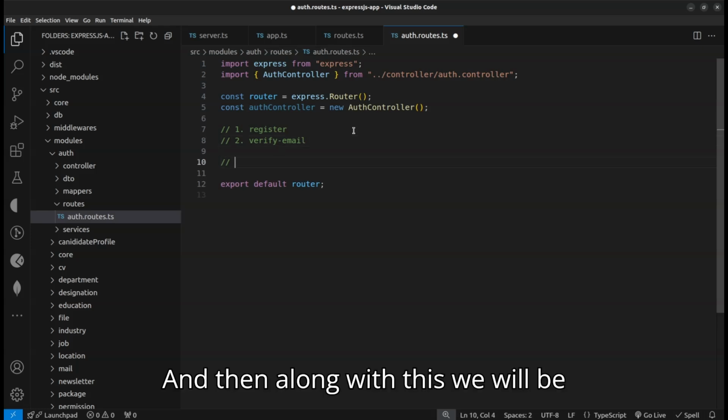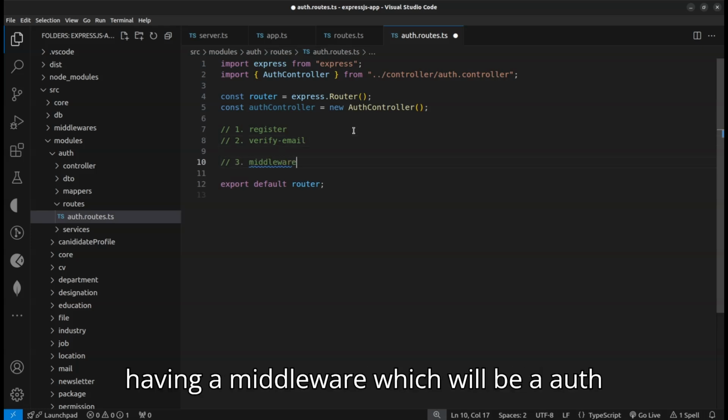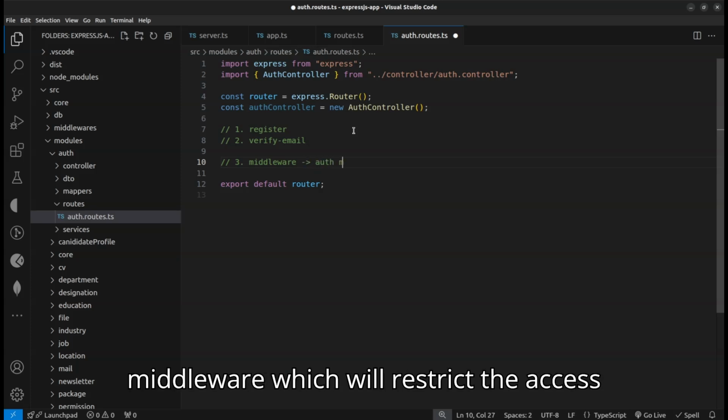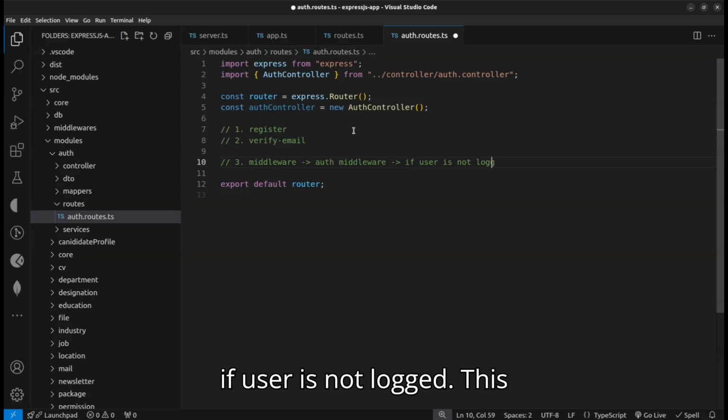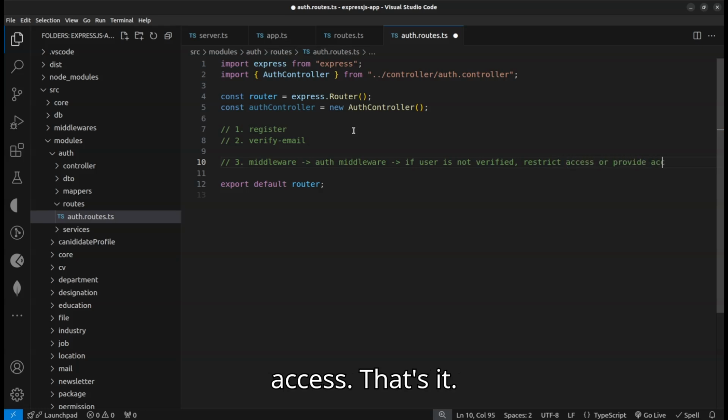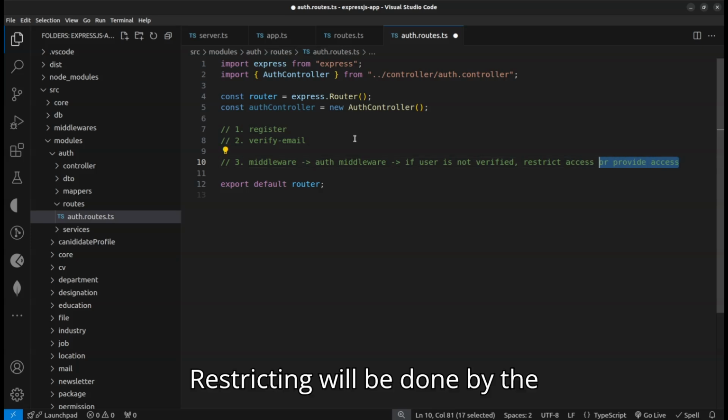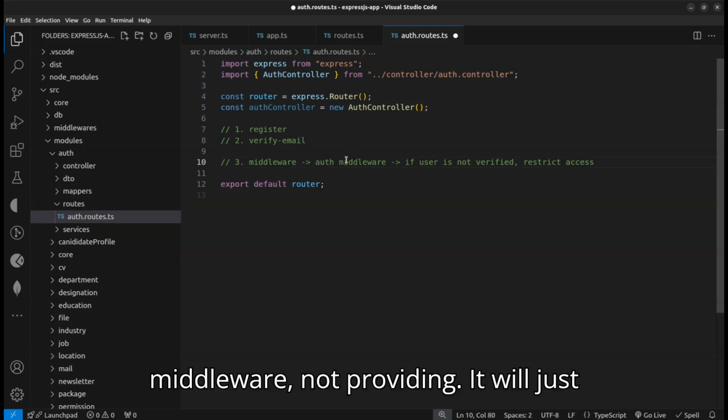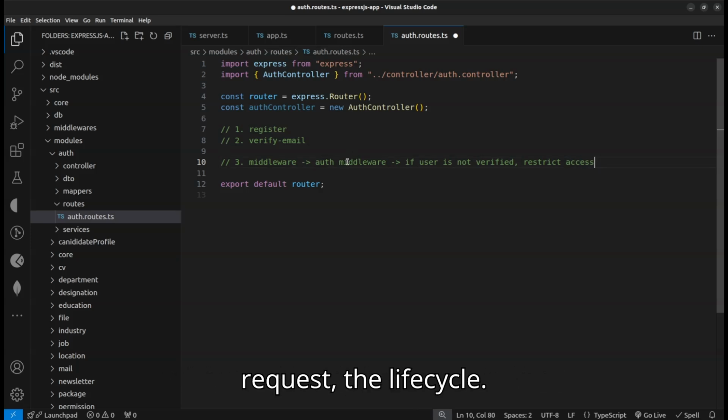And along with this, we will have a middleware, which will be an auth middleware, which will restrict access if the user is not logged in or not verified, or provide access. That's it. Restricting will be done by the middleware, not providing. So it will just pass on to the next route, the next request in the life cycle.